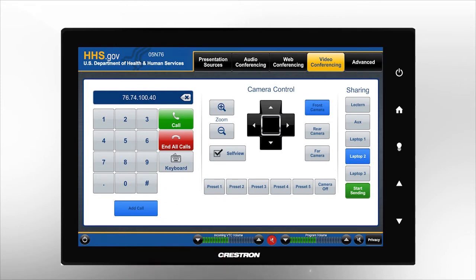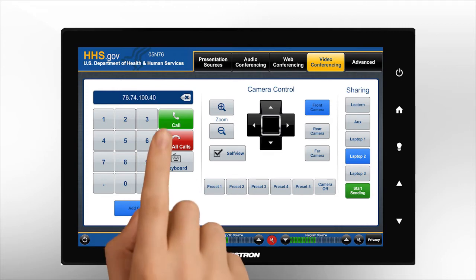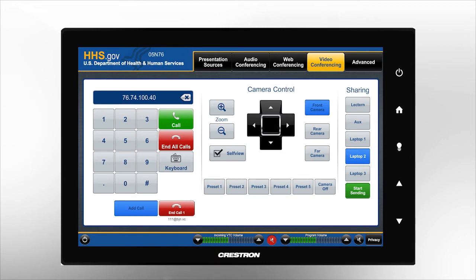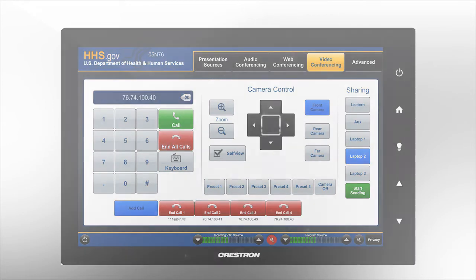To add another participant to your video call, select Add Call. Next, enter the contact information and press Call. Once the call is connected, the new party will be automatically added to your video conference. You can add up to 3 separate locations to your video call.